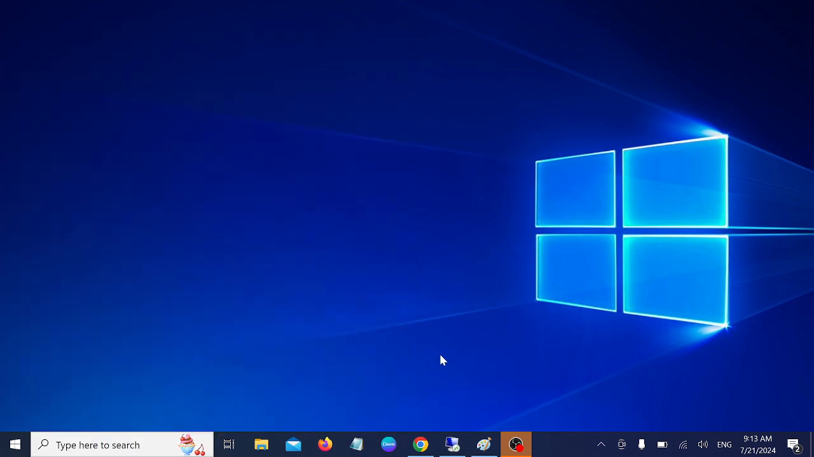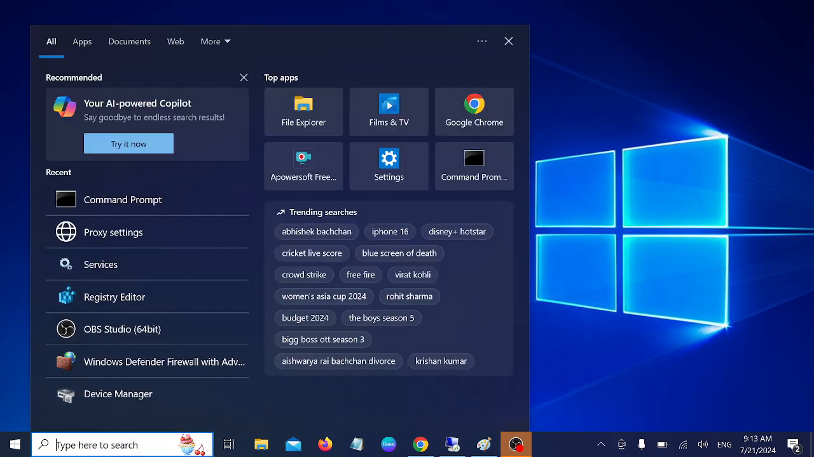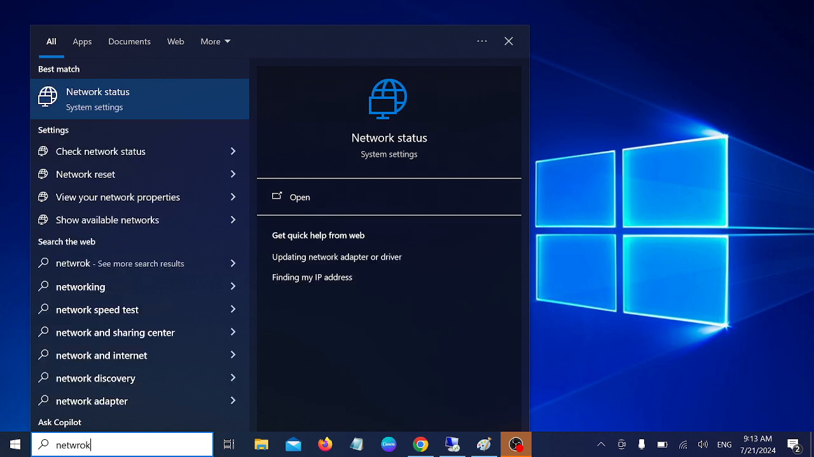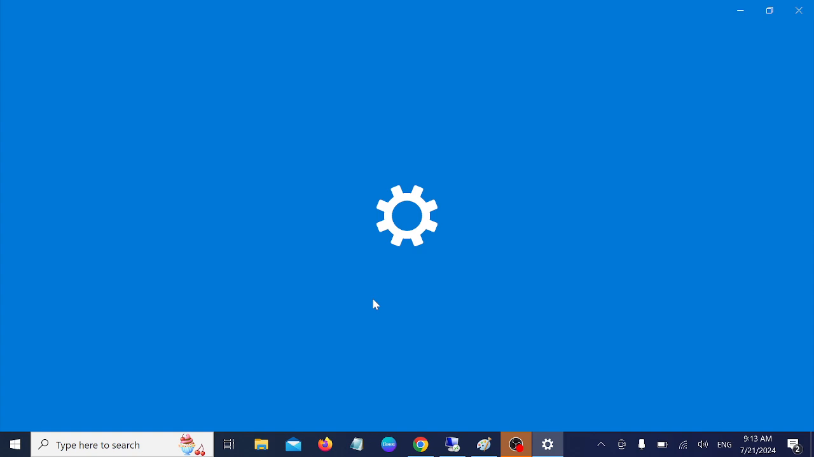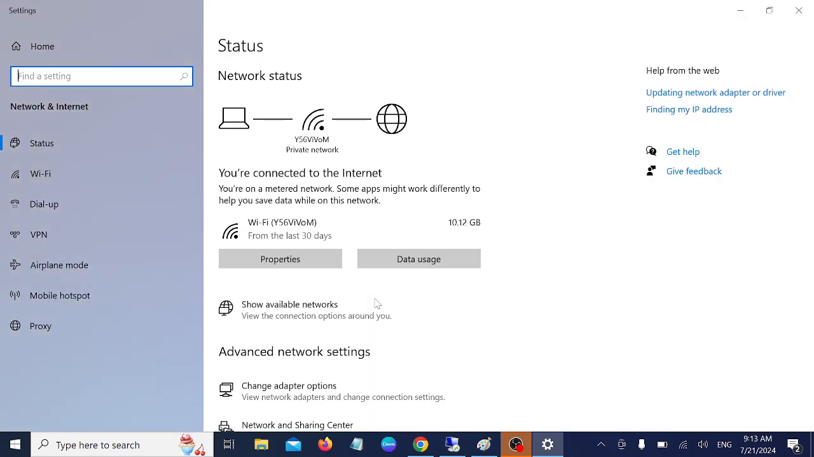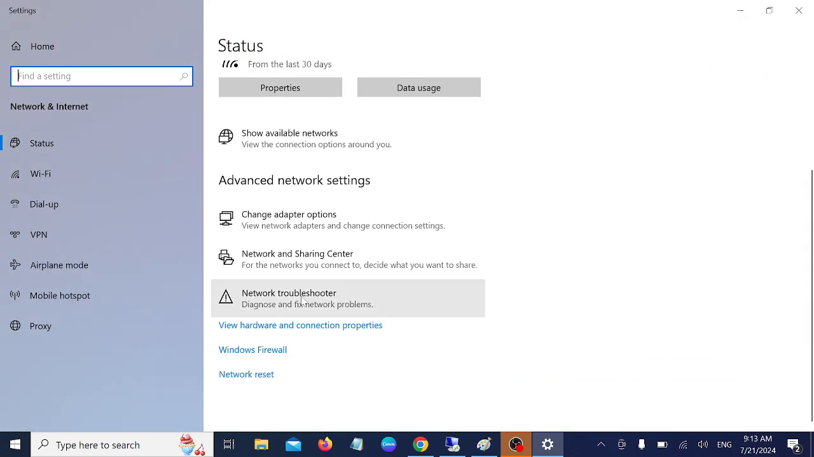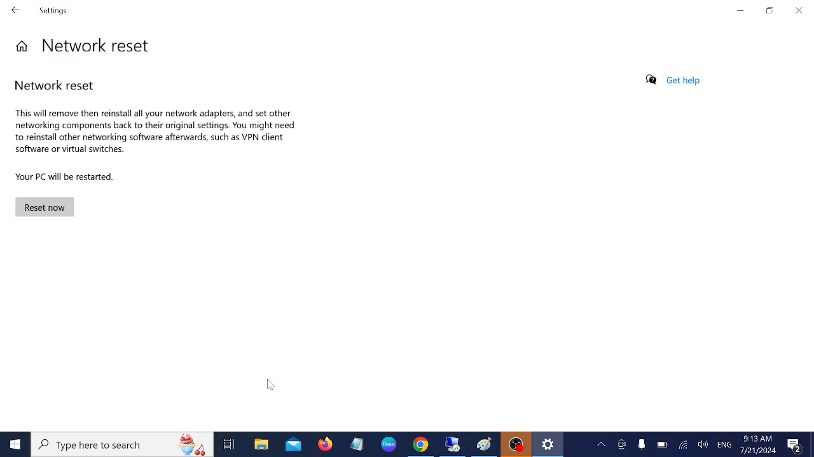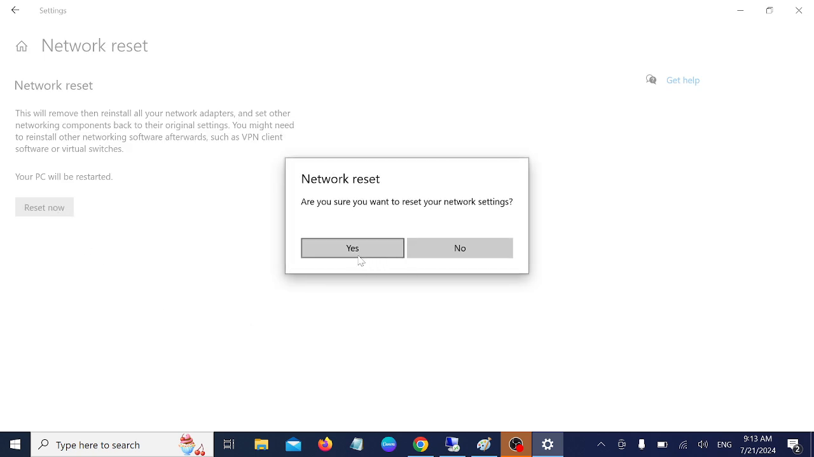In the next method guys, we will reset our network settings. So go to Windows search bar, type there network and simply click on network status and scroll down and look for network reset and simply click on reset now and hit yes options.